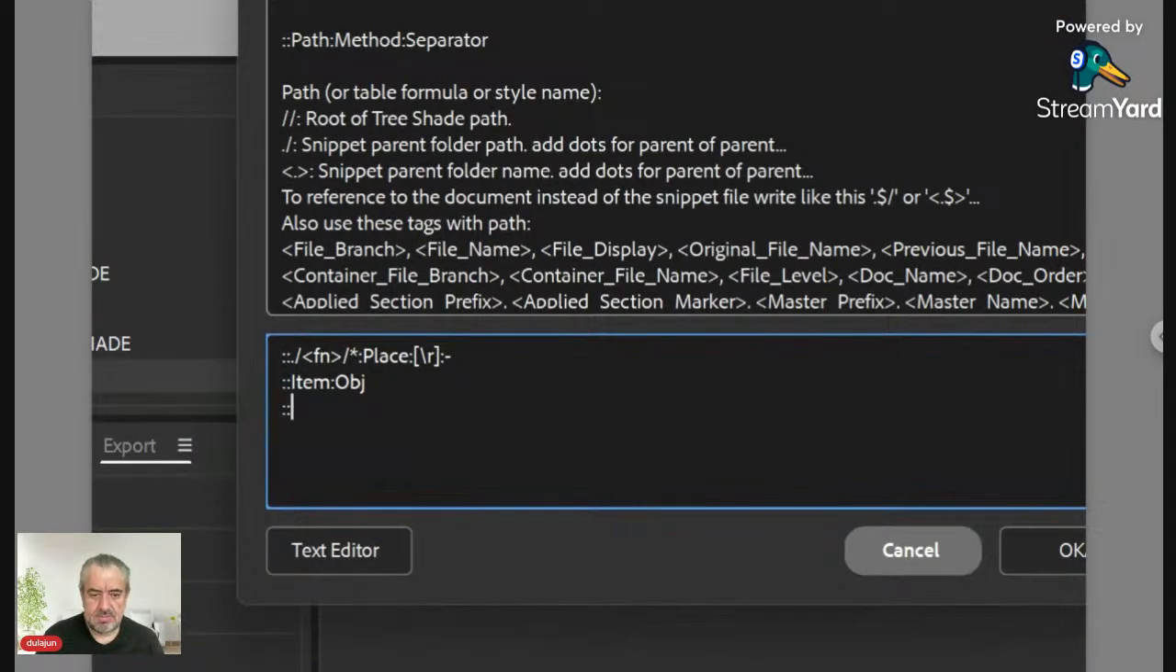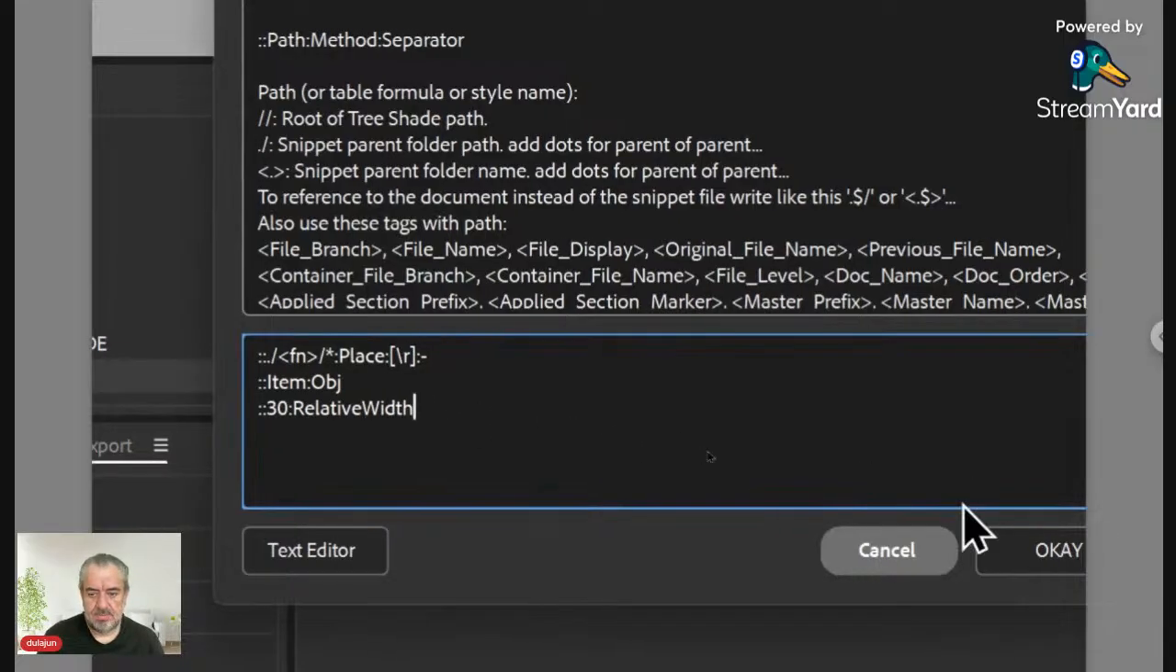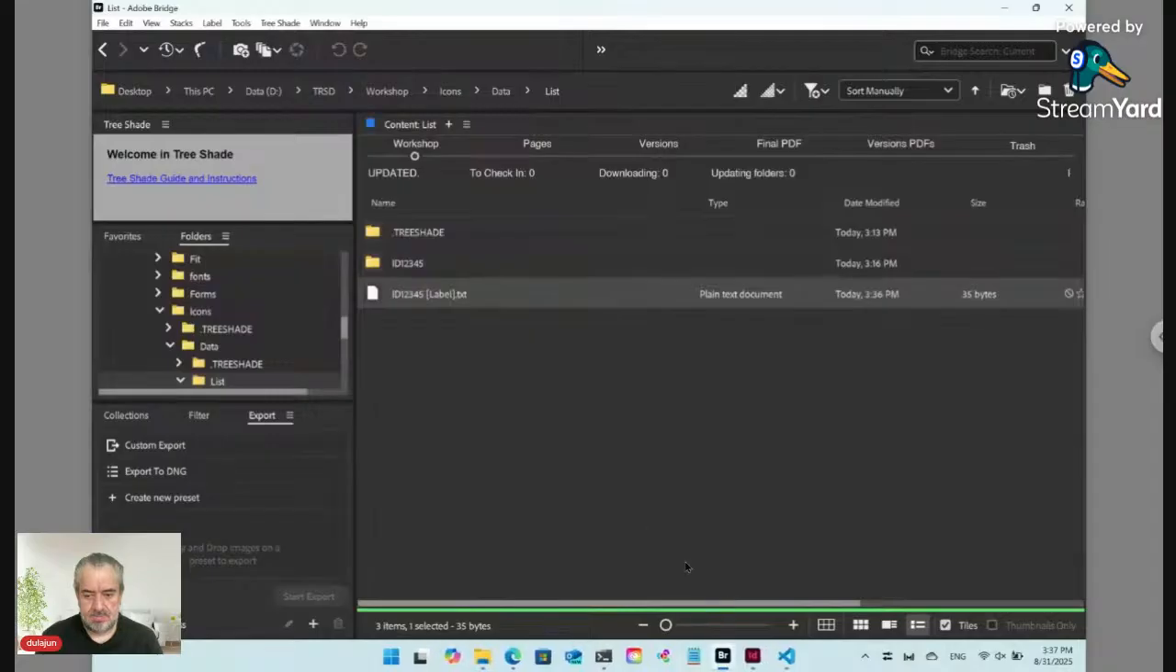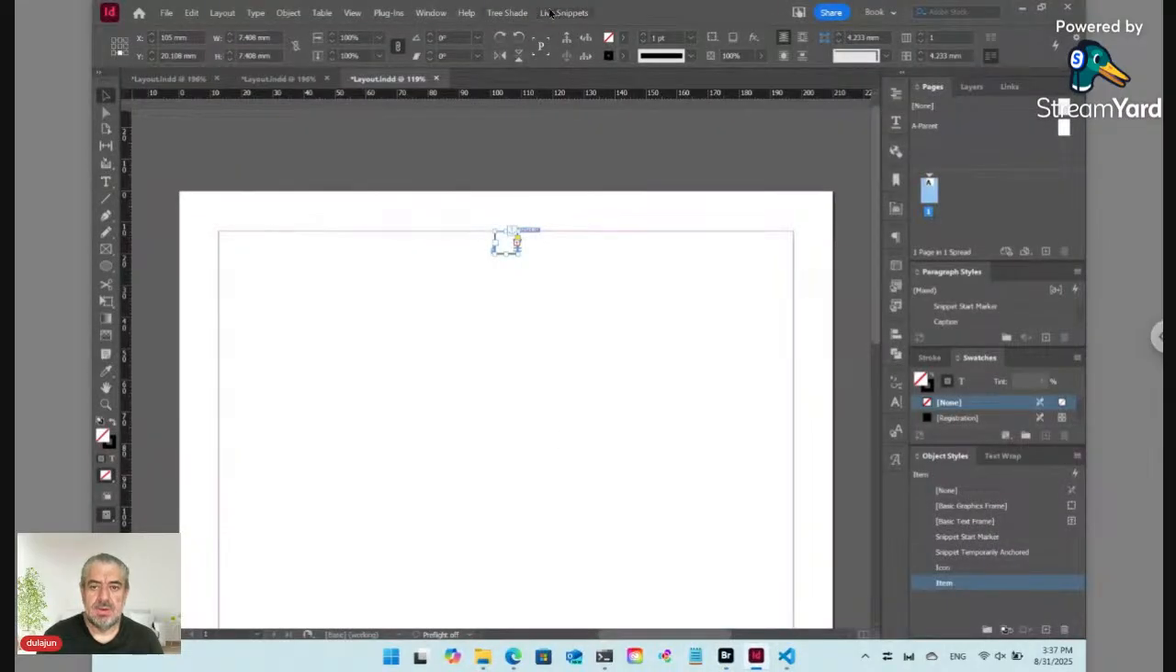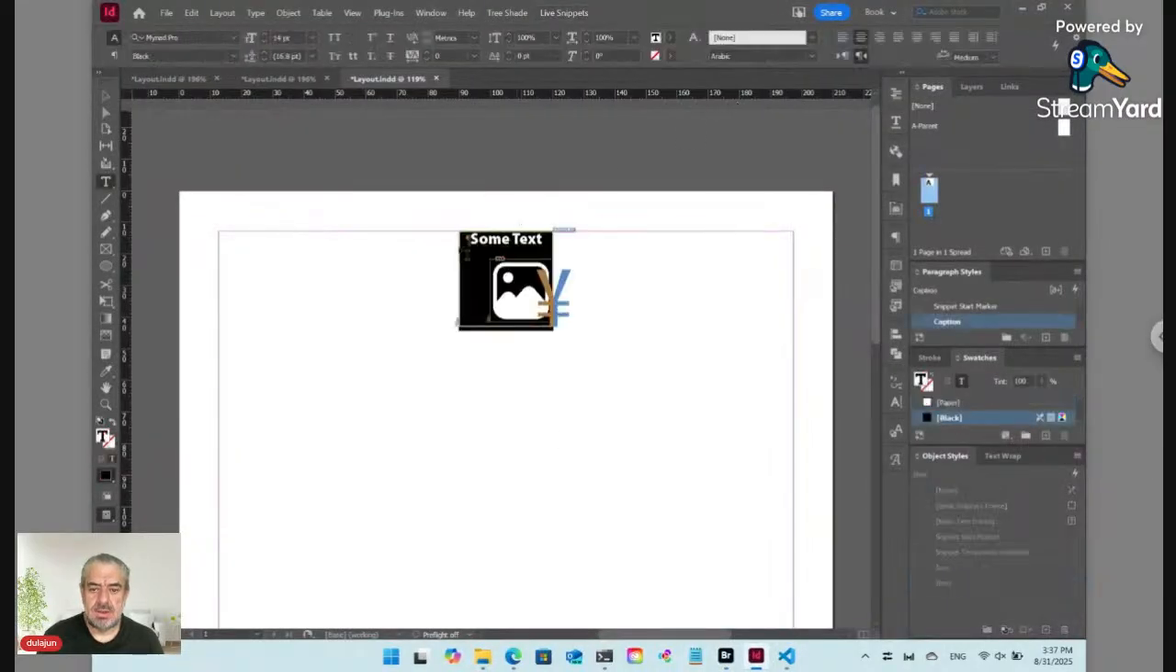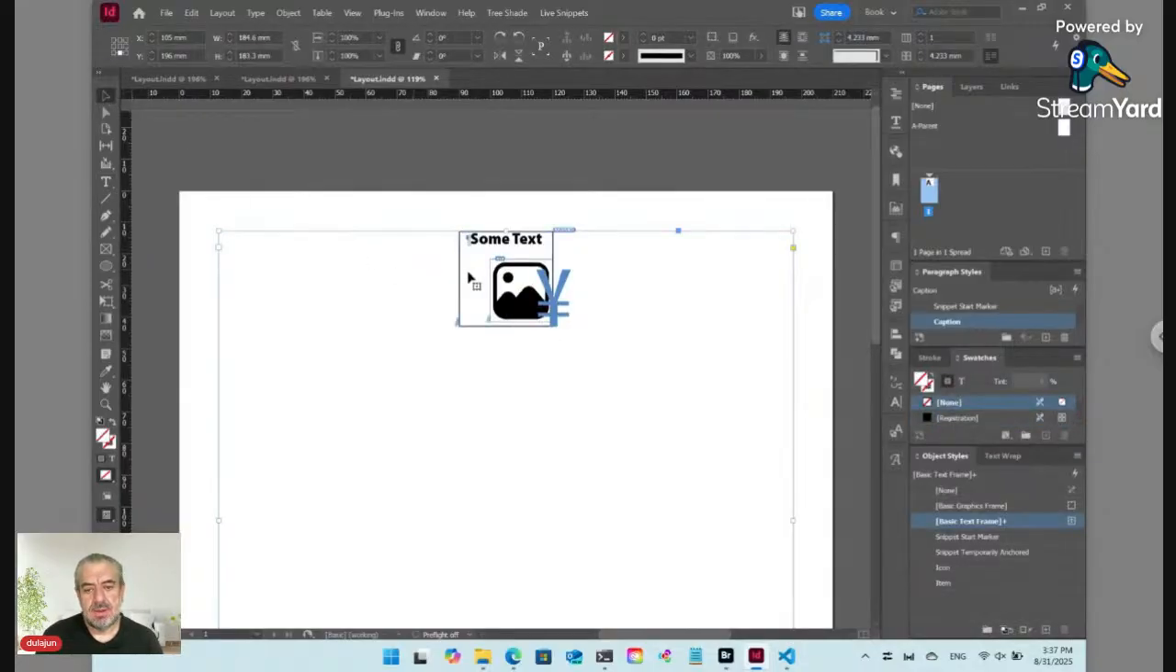So let's add width and height. Let's say 30 millimeter, 30 millimeter, the unit of the document. Then relative width, update selected. Okay, good. Now we have the frame.